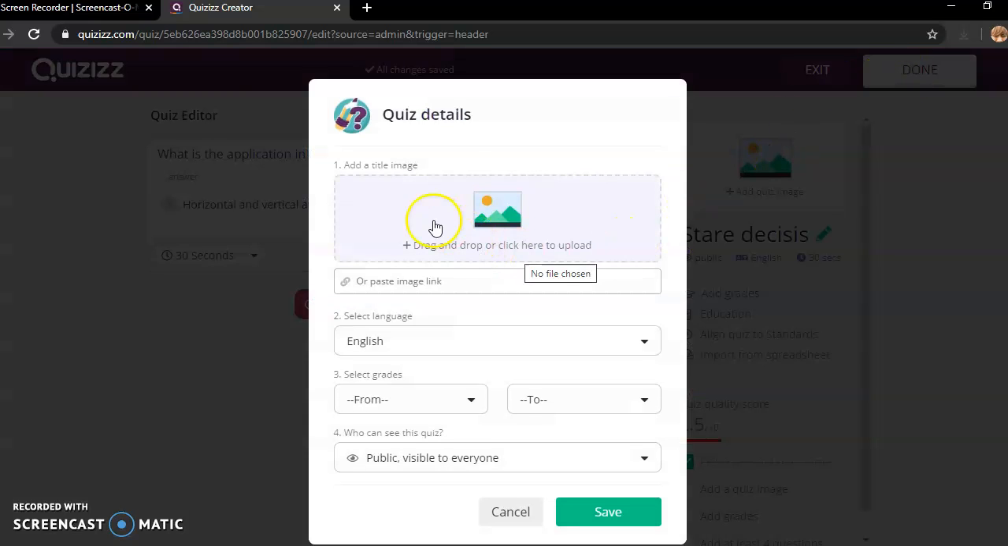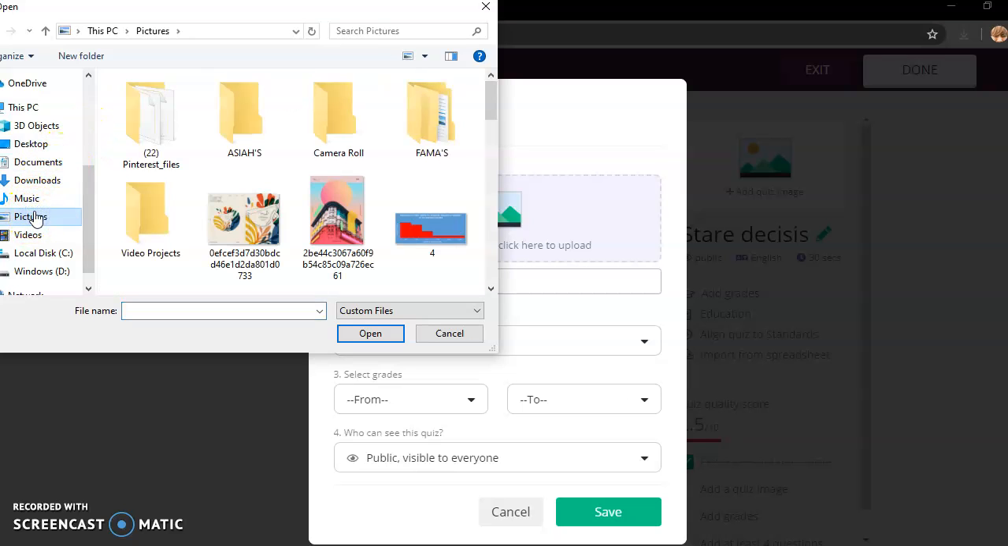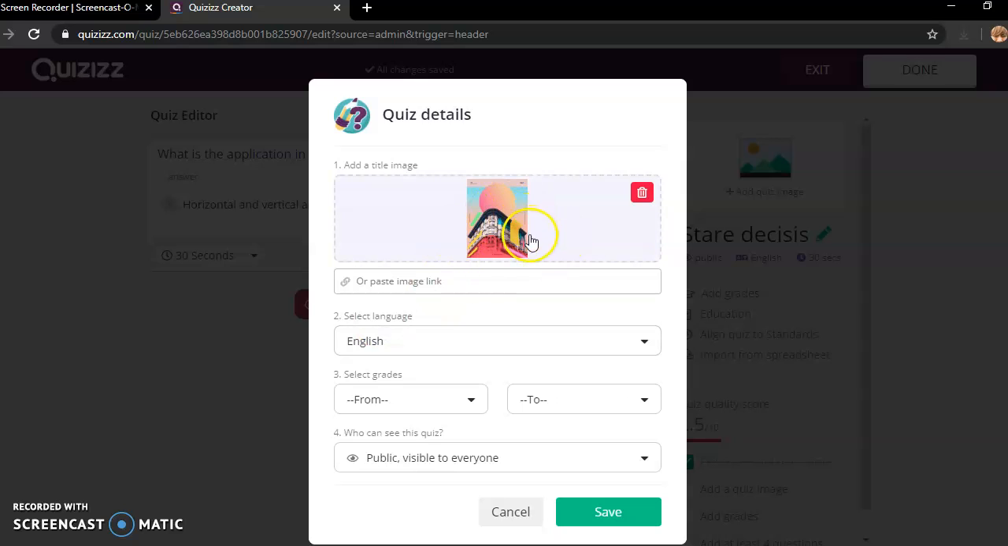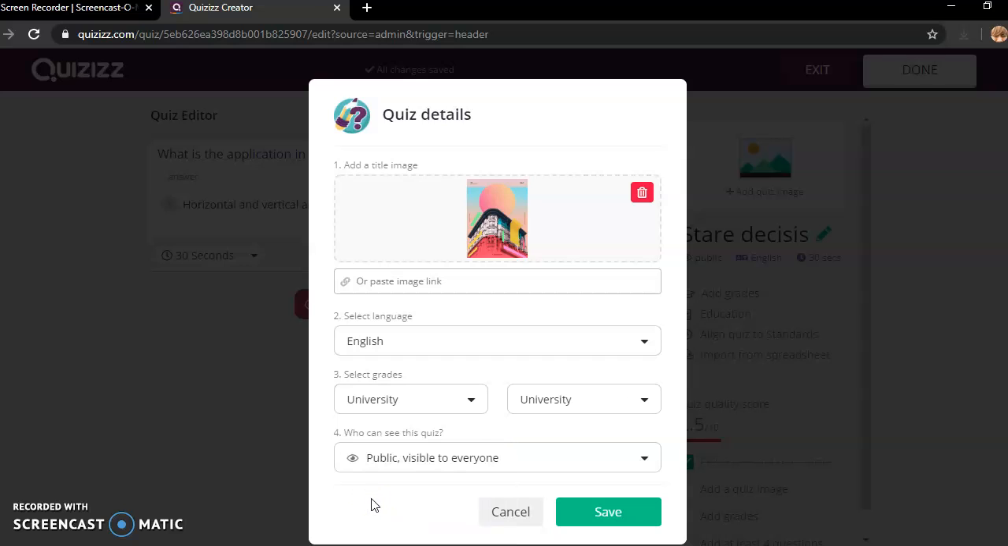And here, if for example you want to add an image, you may do so just by clicking there, and you may choose certain pictures. I'll just choose this one randomly, and there it goes. And here are the grades. This is for primary school, so we put university. And you leave it at public and visible for everyone to see, and again you save.